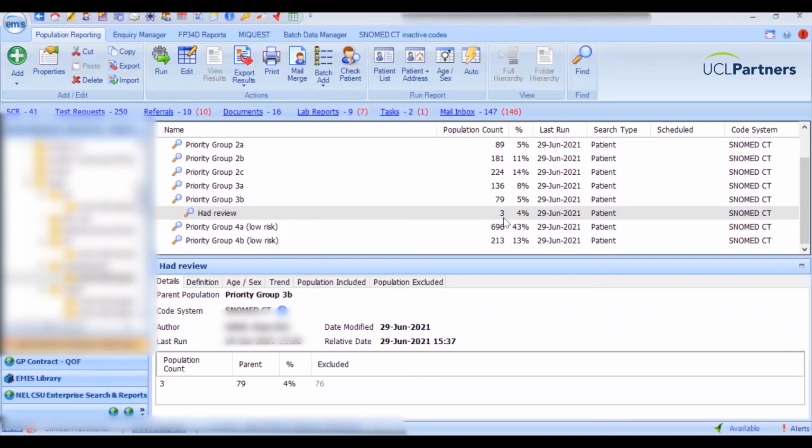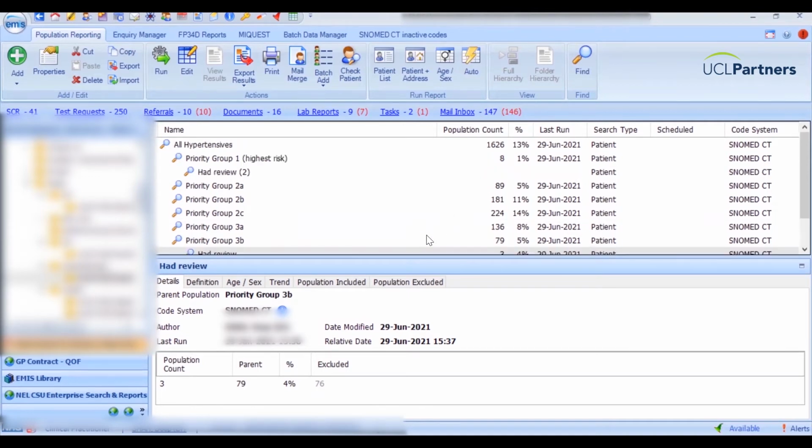In this video, we're going to try and demonstrate how to create sub-searches in the UCL Partners risk stratification frameworks. I'm going to use the hypertension searches as an example, but this principle can be applied across all of our frameworks. Looking at the hypertension searches, once you import them into EMIS, this is what you will see. A box with all hypertensives on your register, and then the patients through the priority groups.